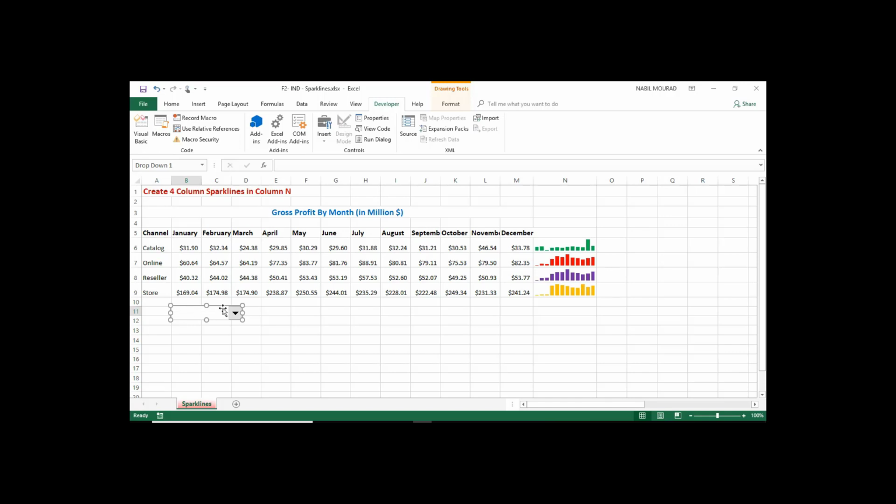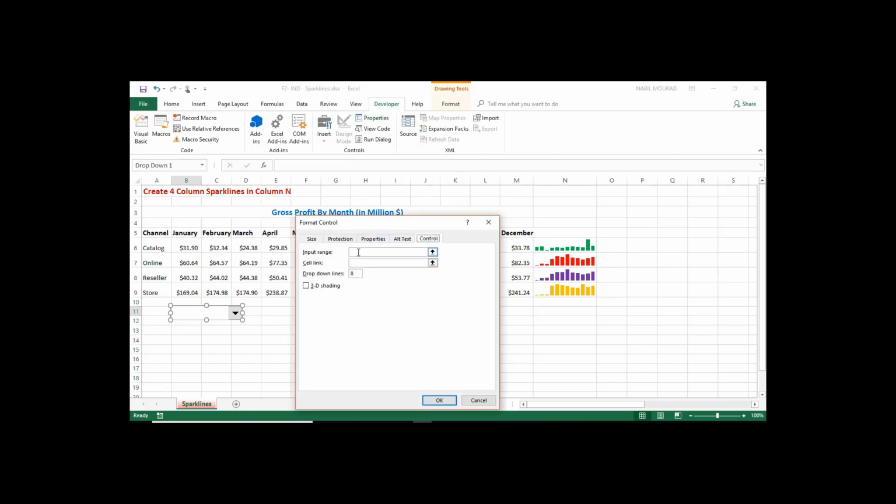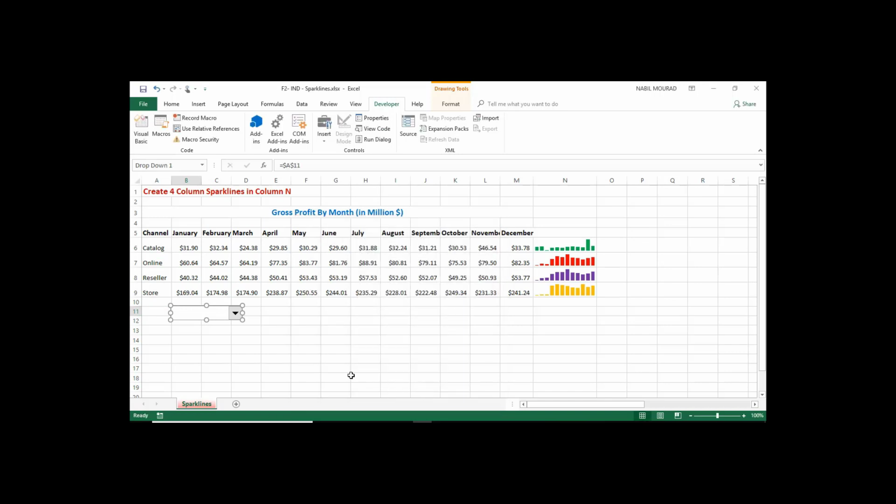In order to customize my combo box, I need to change the properties. So on the Developer tab, I click on Properties. When I click on Properties, it asks me about the input range. What's your input range? My input range will be the different channels, and because I named them, I'm going to type my channels. And the next thing, I would like to link my combo box, so in the cell link box, I'm going to click on A11 and then hit OK.